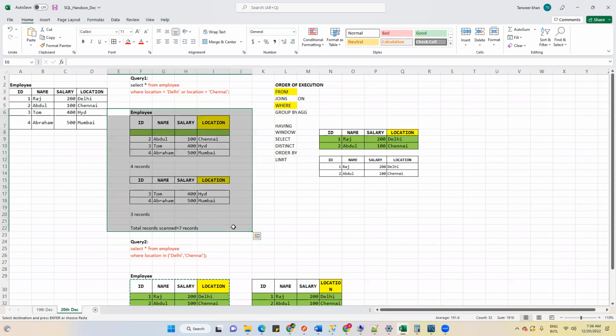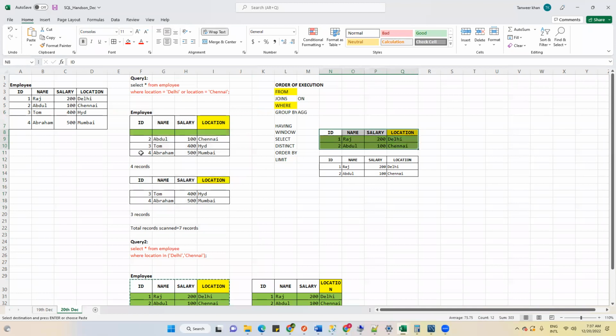Otherwise your temporary memory will keep on increasing. That's why it will display this and then delete everything from here. And that is why you see it is making a copy, because otherwise it will delete the parent table. That is why we are taking a copy and we're not disturbing this parent table.